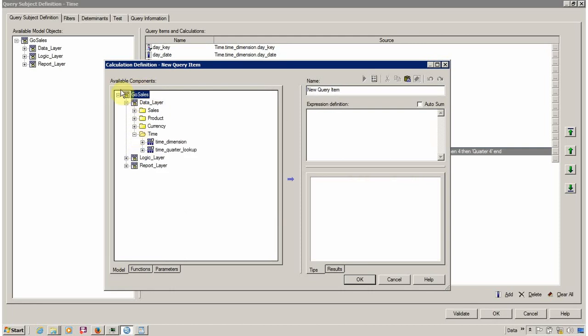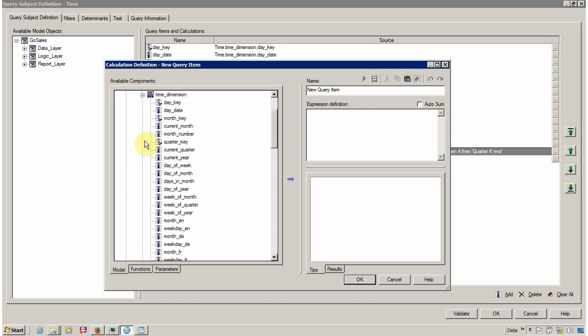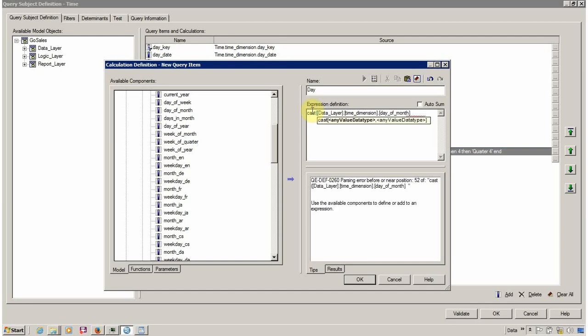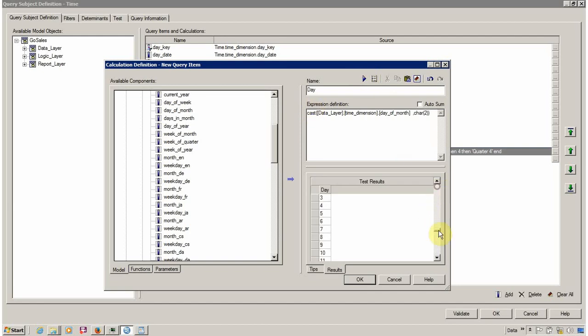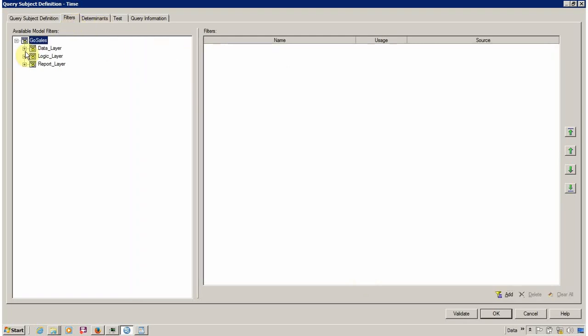So again go to the go sales data layer, and from the time dimension query subject I want day of month, and I'm going to name it day. Finally it's time to change its data type. So cast, I want its data type to be char 2. 2 will work because the maximum value for day of month is 31. Okay, let's test it, and yes, everything is fine.